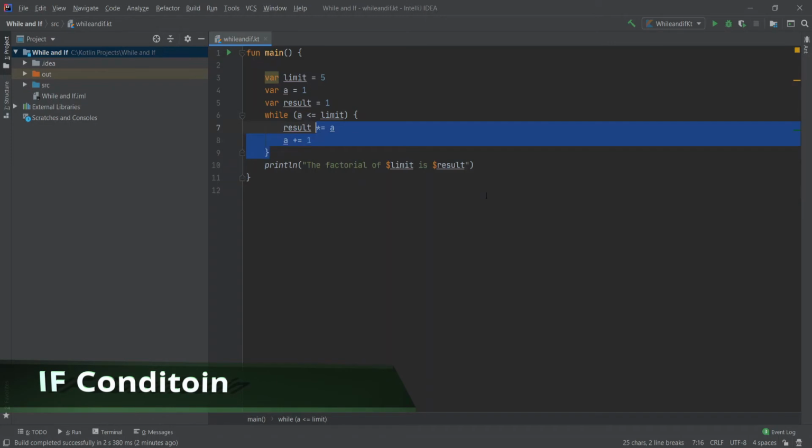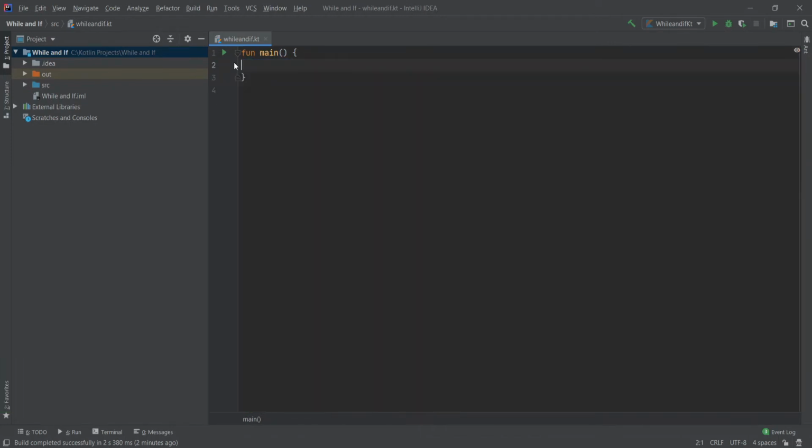So let me clear all this. How if and if else work is pretty basic. I can say if a condition is true, then I want to do something, and if that is not the condition, I want to try something else. That is the basic concept behind it. An if expression is something where we can return a value instead of just doing something.